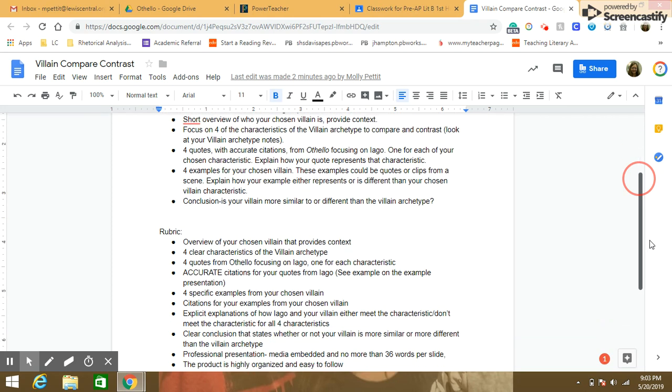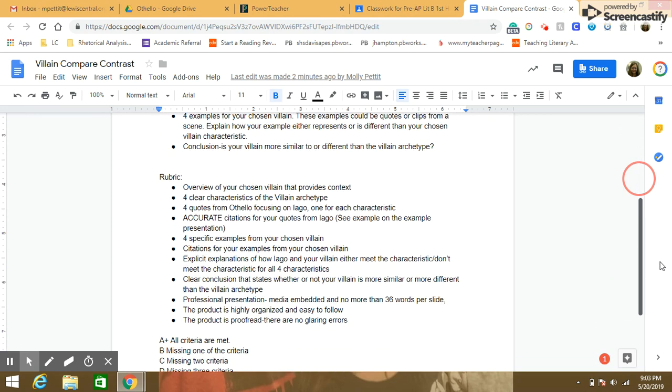And then your rubric for this is just a checklist. Did you give an overview of your chosen villain that provides context? Yes or no? 4 clear characteristics of the villain archetype? Yes or no? 4 quotes from Othello focusing on Iago, one for each characteristic. Accurate citations for your quotes from Iago. 4 specific examples from your chosen villain. Citations for your examples. Explicit explanations of how Iago and your villain either meet the characteristic or don't meet the characteristic for all 4 characteristics.